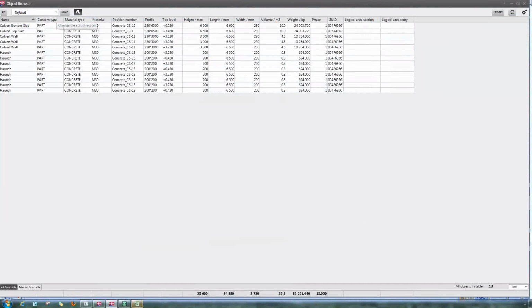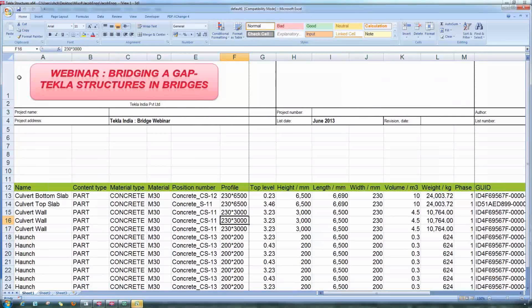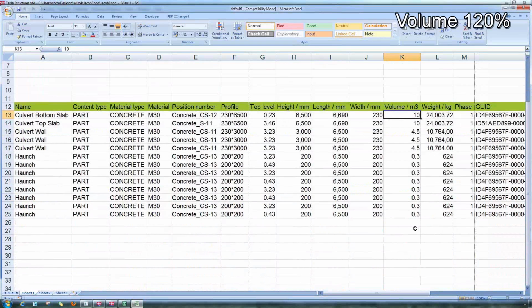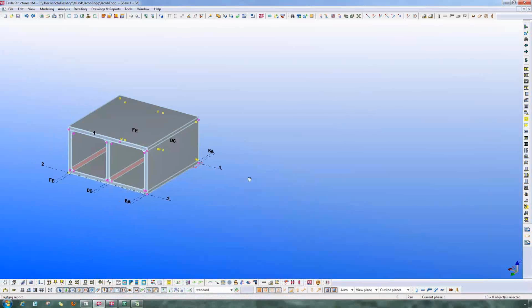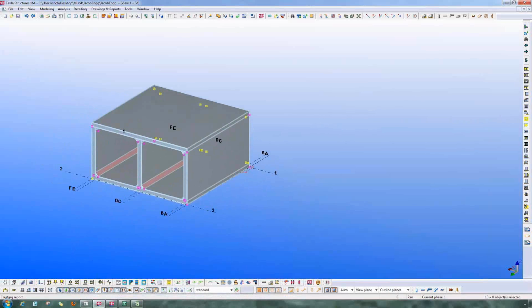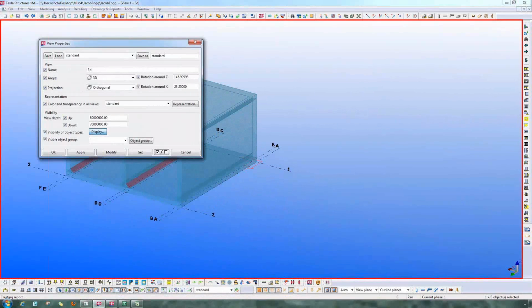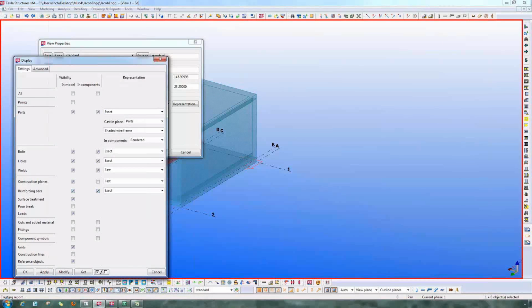I'm going to minimize this object browser and open the Excel sheet. In the Excel sheet we can clearly see the company logo, the grade of the material, and the volume of the concrete quantity. That is also there so that later we can get the cumulative of the same, and then give it to the procurement department so that they can plan the procurement process accordingly.